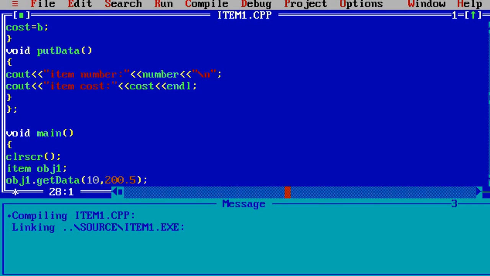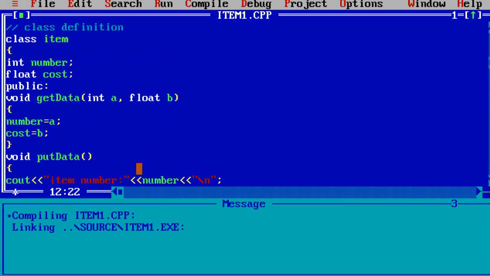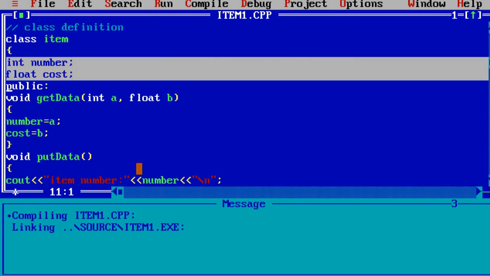Once the object is created, the main function uses this name to call the functions within the class. Right? So for that we need a dot operator. Object name dot function name. This getData function is expecting two values, isn't it? A and B. The first data should be an integer, the second data should be a float, because the data members we have in our class are int and float.